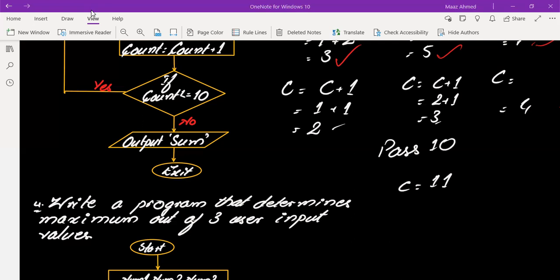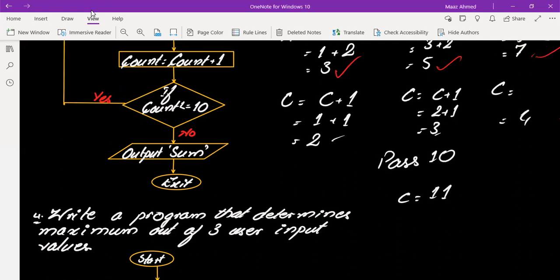Have you all written the question? Rayan, did you write it? Shahid, write the question. Rayan, done with the question?